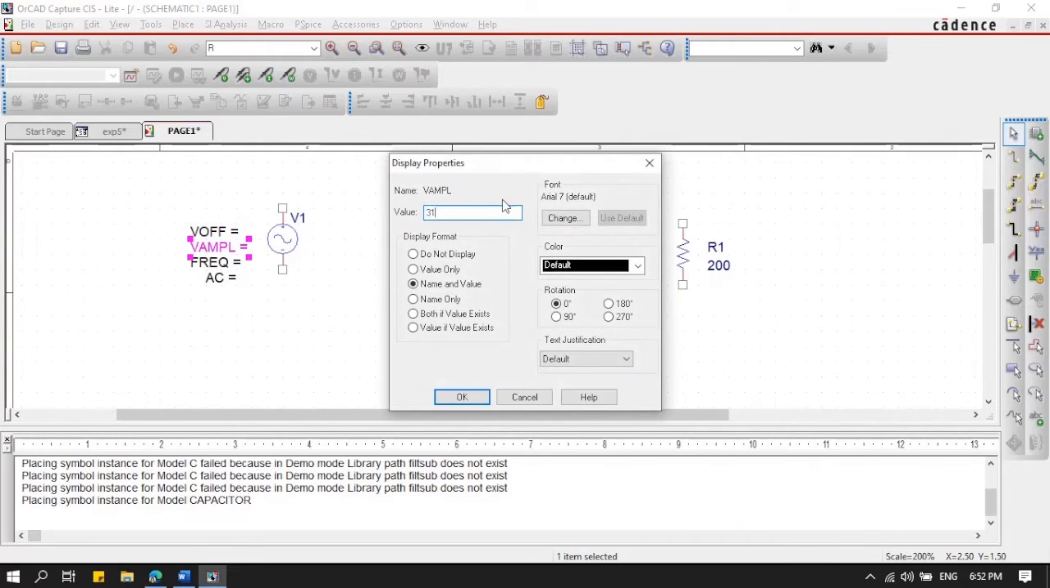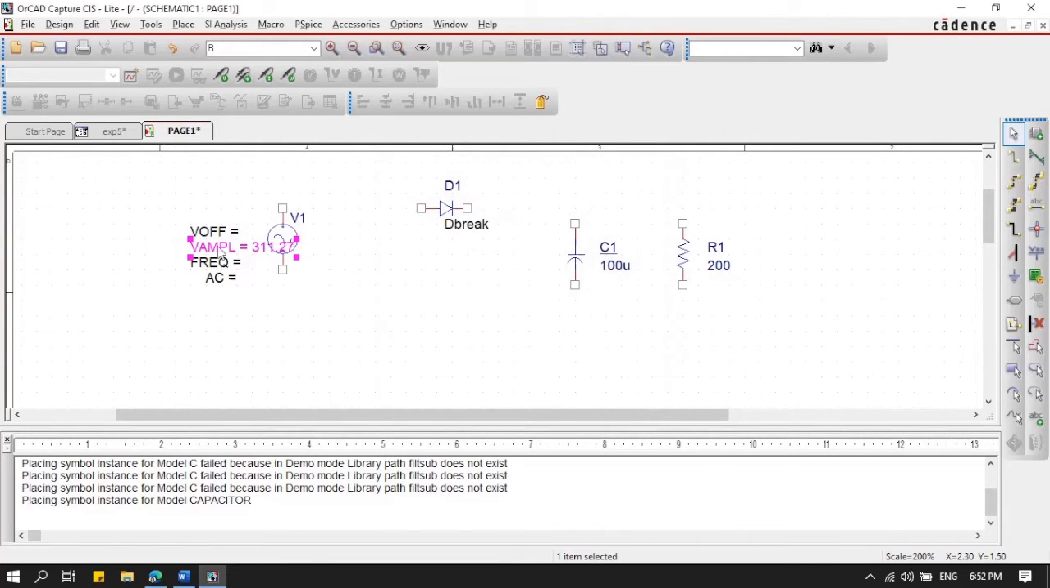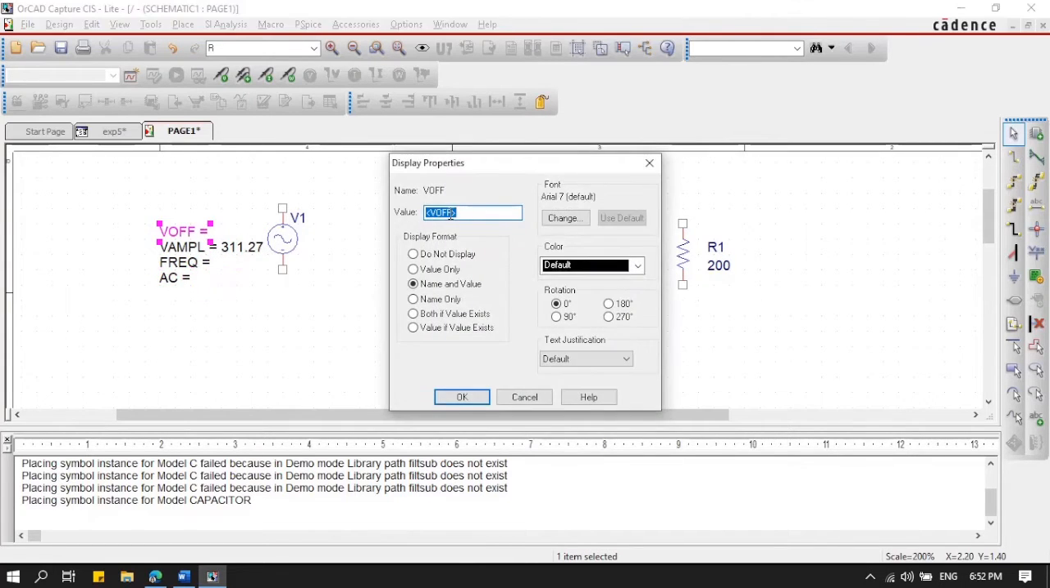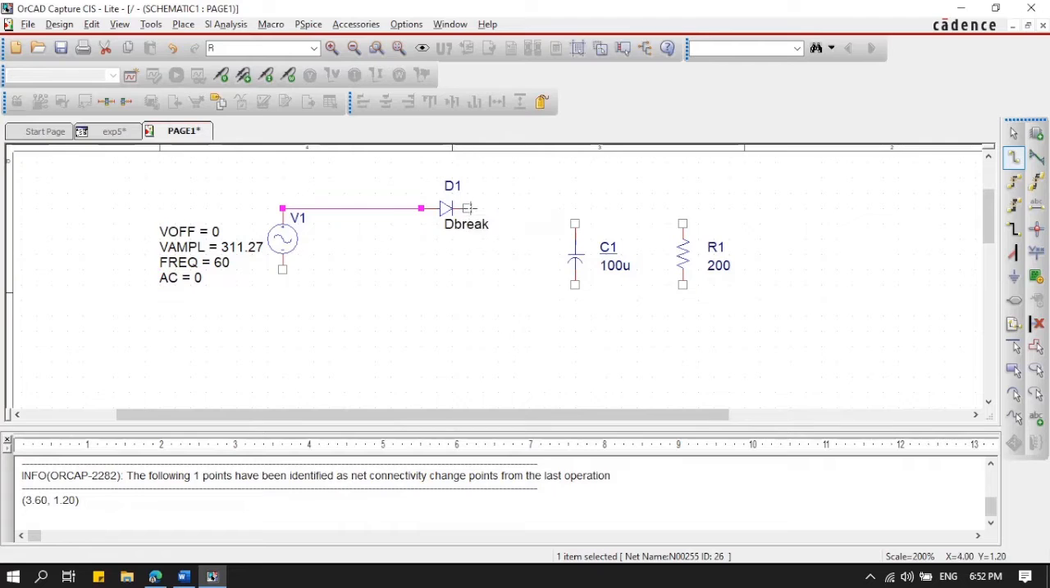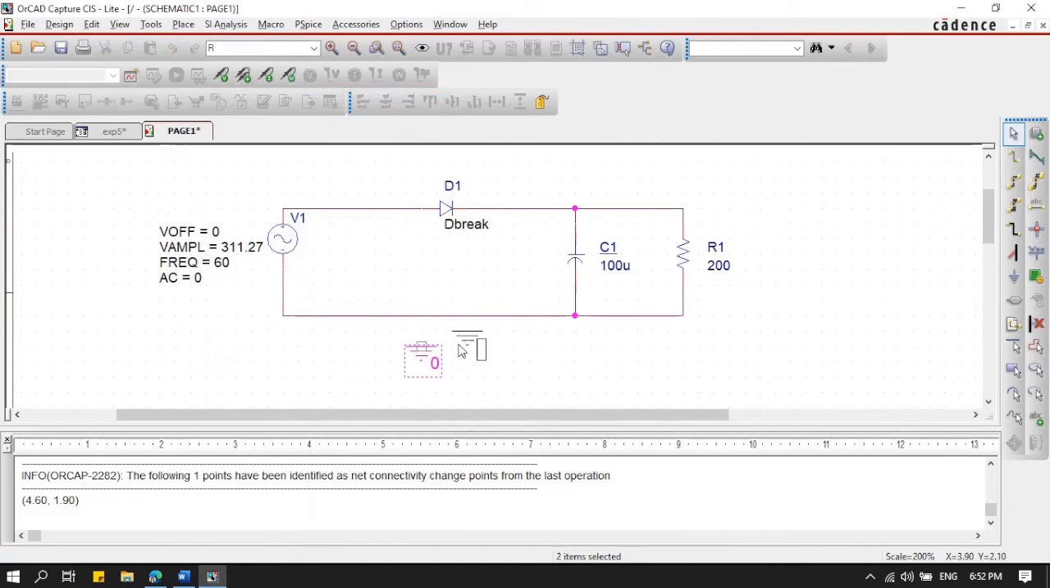Zero. This is 311.27. This is 0, 60, and AC is 0. Connect the circuit in series, and the resistor is in parallel with the capacitor, and connect a ground.